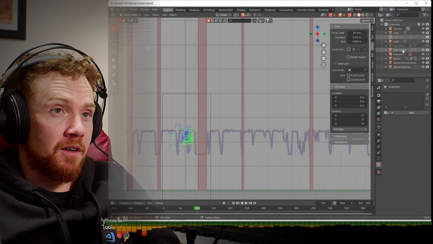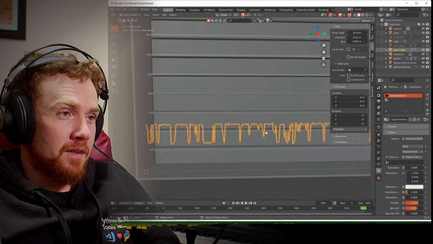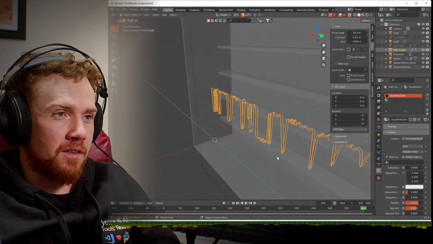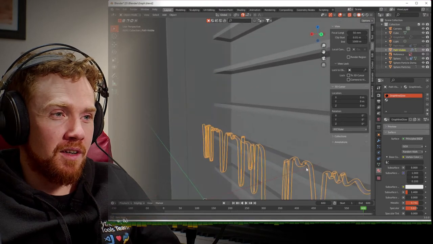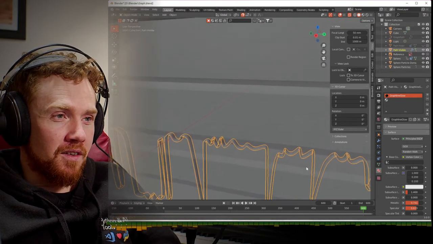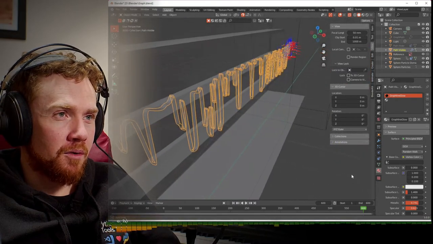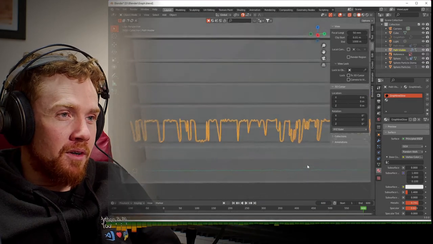I duplicated it, and duplicated it and then converted it to a mesh and extruded it and then solidified it with a couple of things to get kind of this actual 3D one. I don't know where that's rotating around, but it's not doing what I expected. So that's the 3D one.